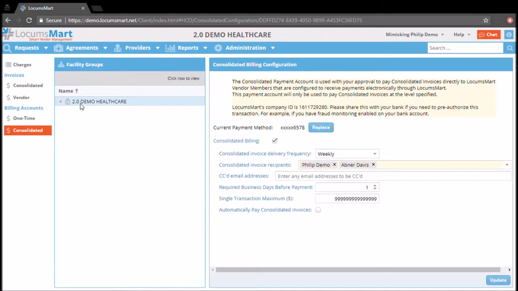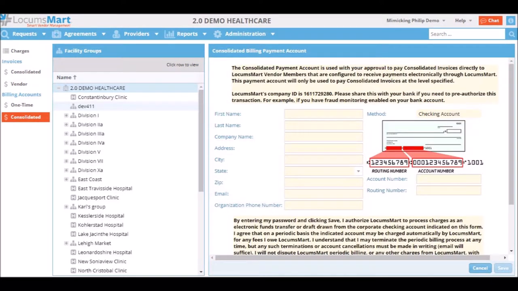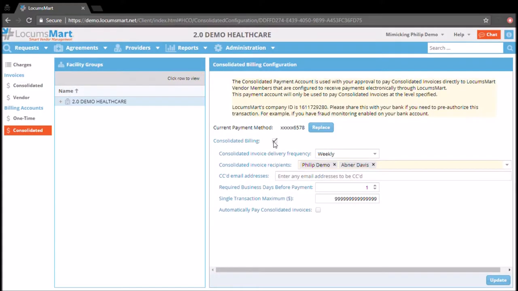You'll see here that I already have a payment method in, but here is what the screen looks like when you need to enter a payment method. You'll need all this information to set up your Consolidated Billing account. Now back to our Consolidated Billing.